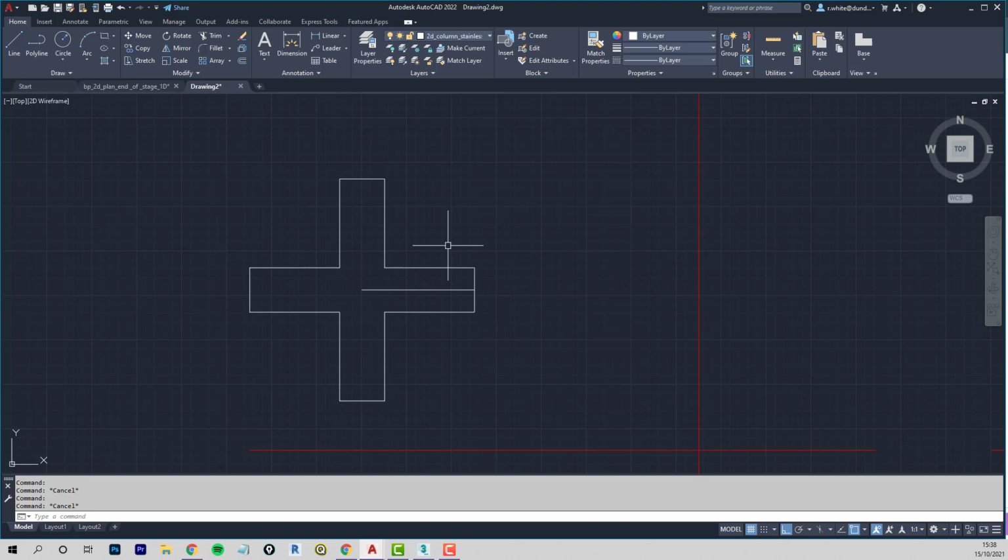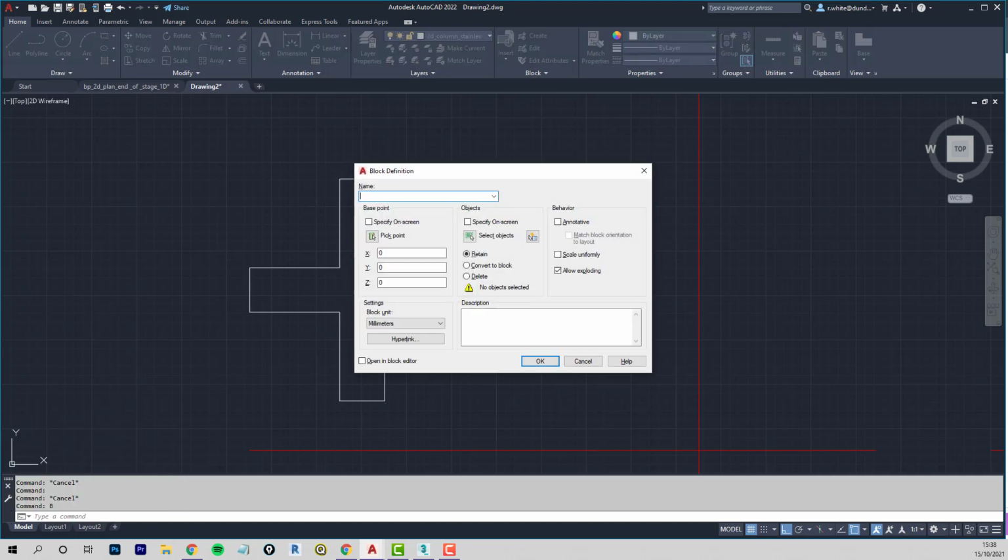So we turn that into a block. Use the command B. We use blocks to allow us to redesign and also to embed information into the shapes. I'll show you that once we've got the blocks in place. So the command is just the letter B to make a block. We give it a name, and in the notes it's called a cruciform column.